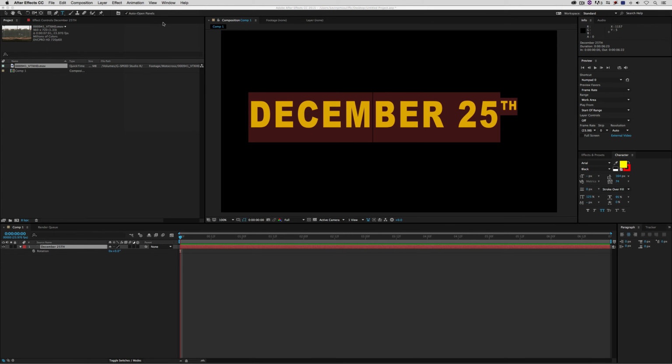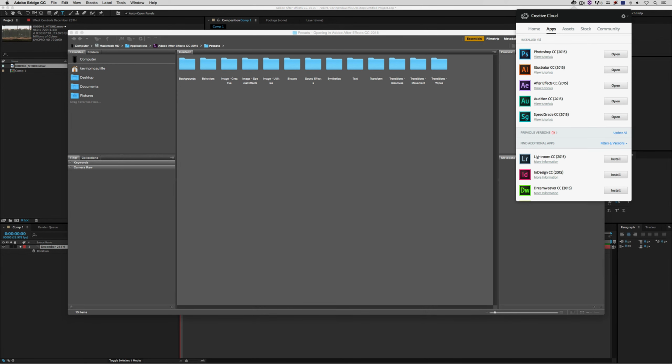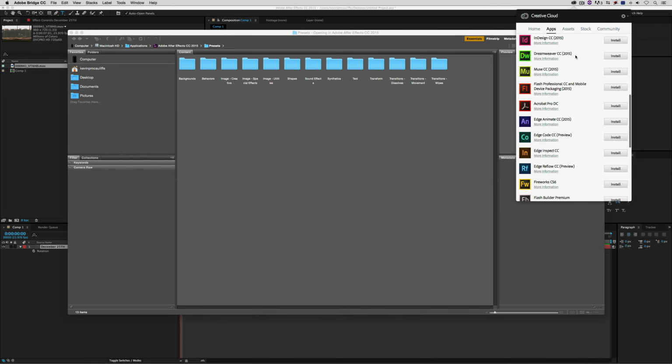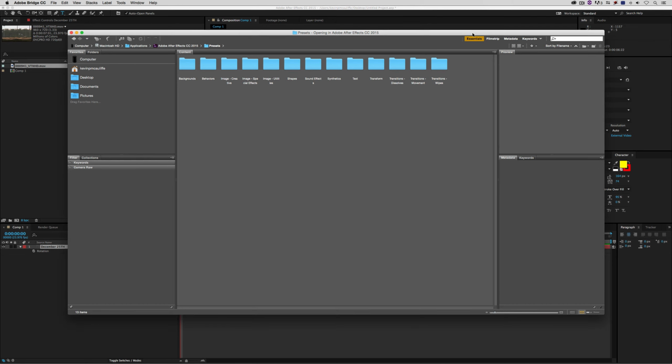Now if you don't have the Bridge installed, don't worry. You can simply navigate up to your Creative Cloud, or if you happen to be on Windows, down to the bottom to where your Creative Cloud suite of applications is installed. And you can simply find the Bridge in here and install it. It'll probably take a matter of minutes to install.